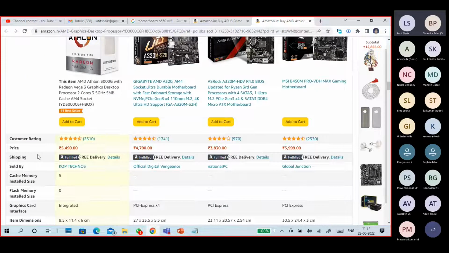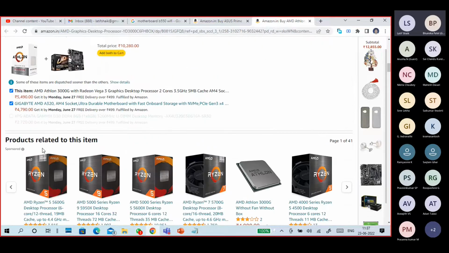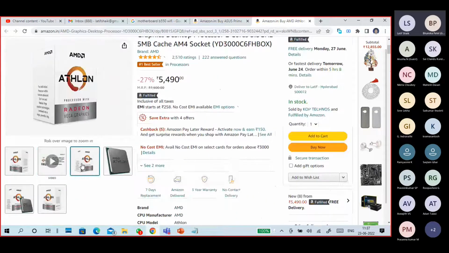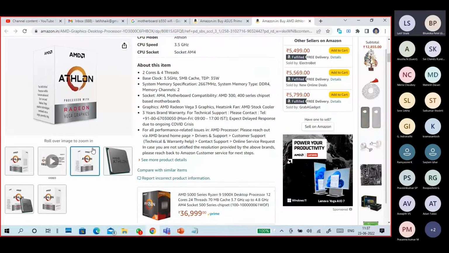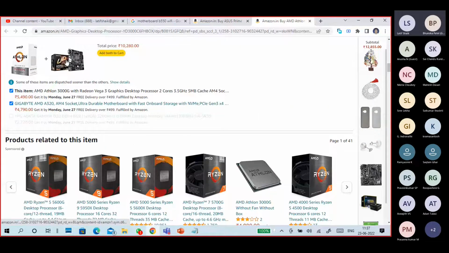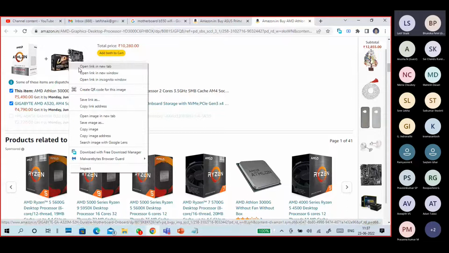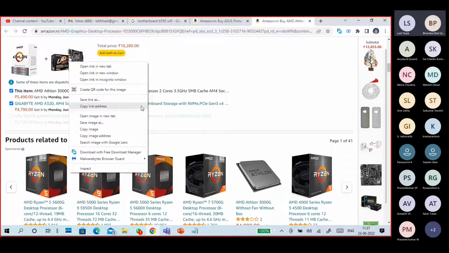Again, cabinet. So you want to build a computer. First of all, you need a processor. You have to decide the processor first. Based on the processor, you have to decide the motherboard, which motherboard you want to buy. For example, you want to buy this particular motherboard.